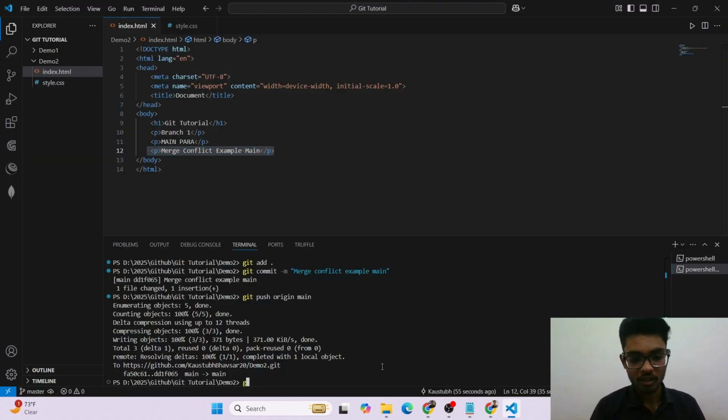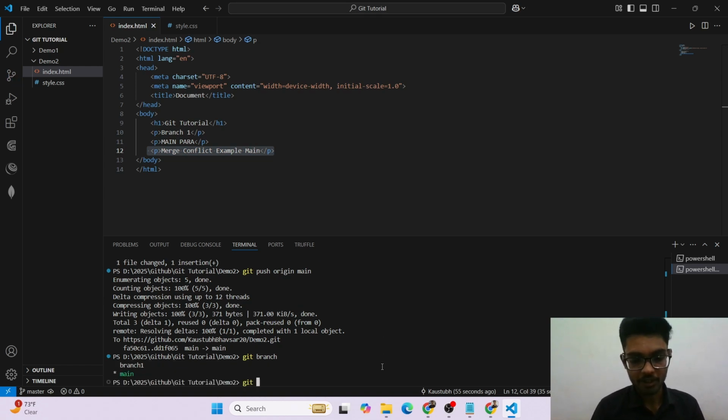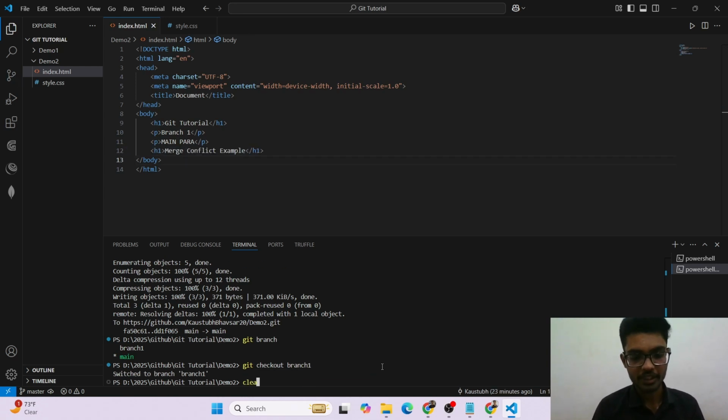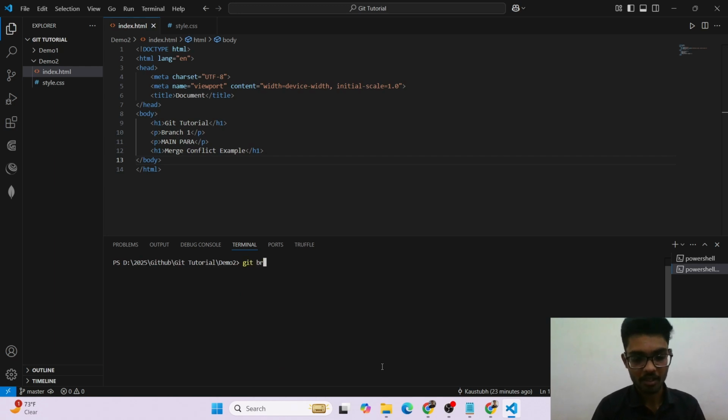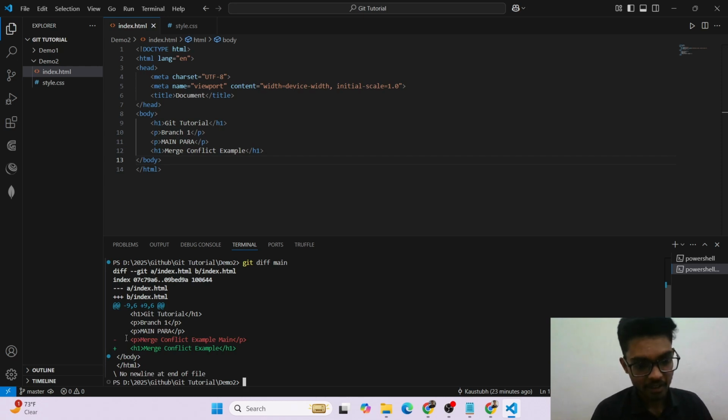So now I am going to change my branch again to branch one. I will use git checkout branch one. Okay, I am on my branch one. I will clear. Okay, git branch. You can see I am on my branch one. Now I am going to use git diff main. Now it is telling me that this is a minus line, this line is not present on my main, but this is the additional line which is present in my branch one.